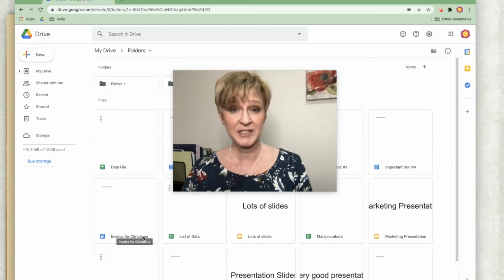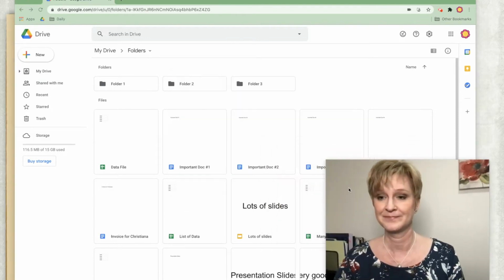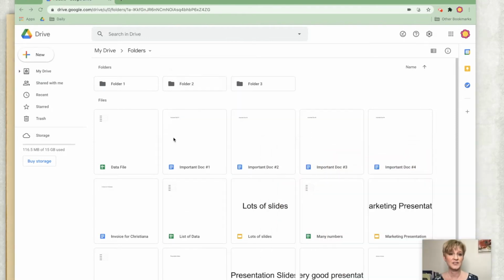Okay, in this video, I'm going to show you 4 different ways of moving your files. Each one has its own advantages, and there is one specific way that I like better than another. So let's get started.